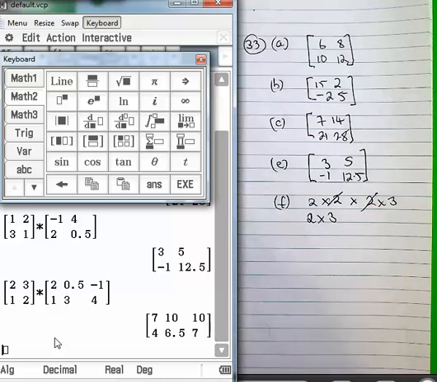Now, please get used to using your calculator for these. You might even like to go back and use this technique to check some of the earlier ones.